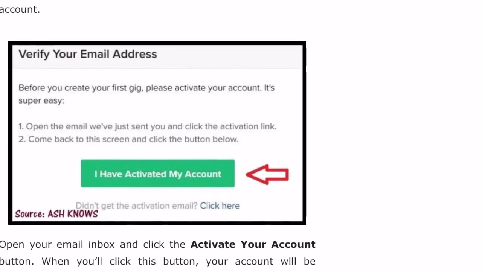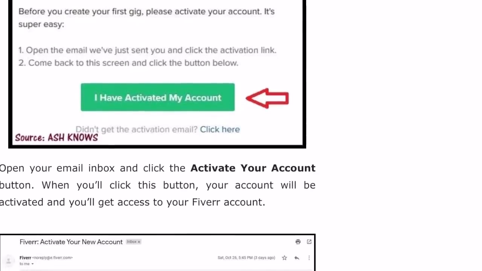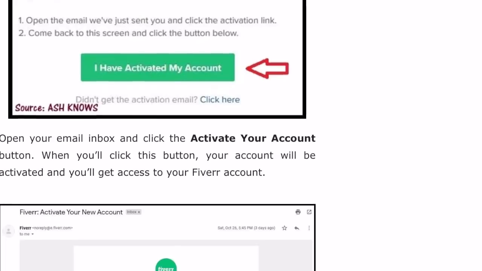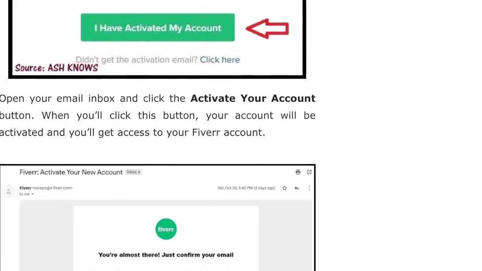Step 5, you will need to verify your email address for activating your account. Open your email inbox and click the activate your account button. When you click this button, your account will be activated and you will get access to your Fiverr account.